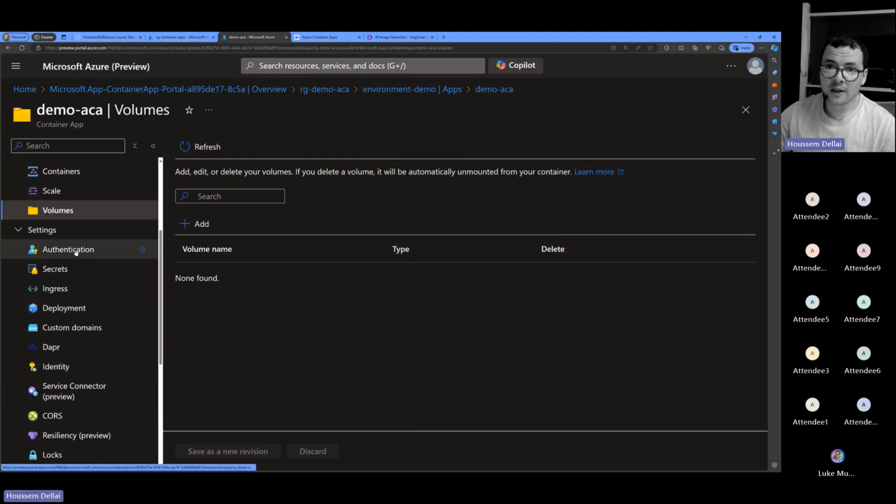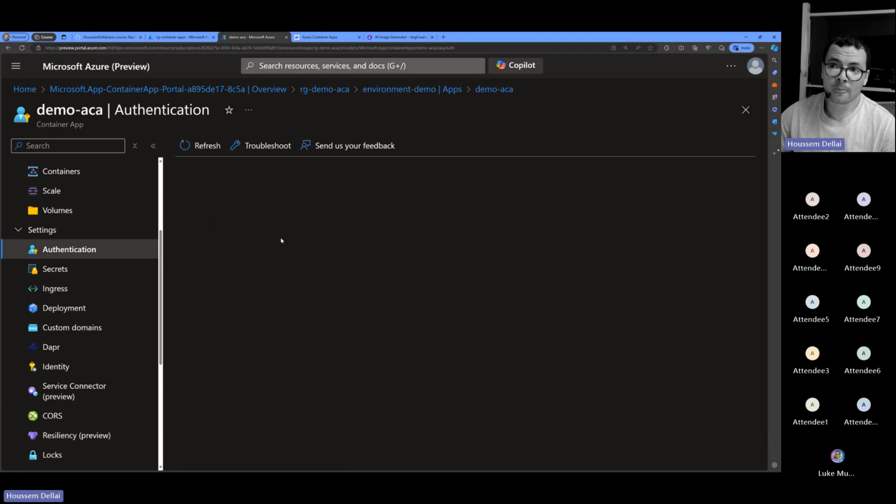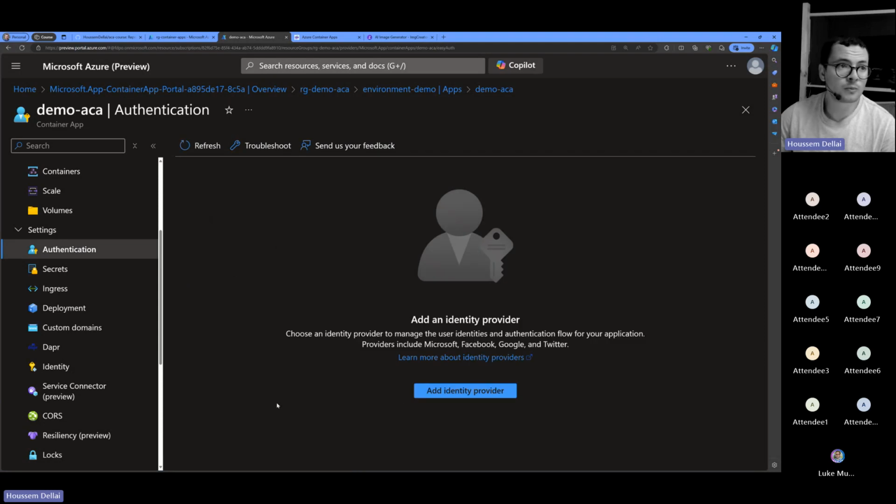We have lots of other Azure features for container apps, like authentication. As you might have already seen with Azure App Service, you can configure an authentication page so that only people authenticated with Microsoft identity or with Twitter or with Gmail can access your applications.